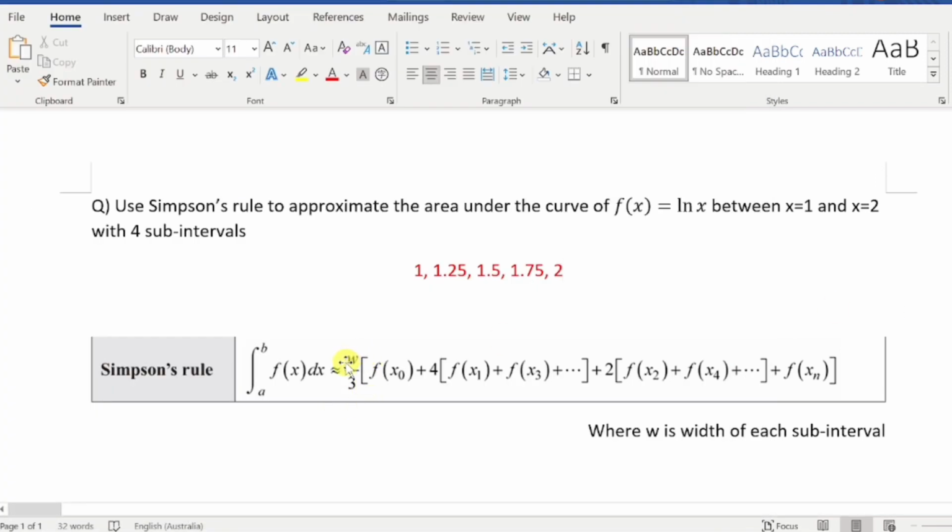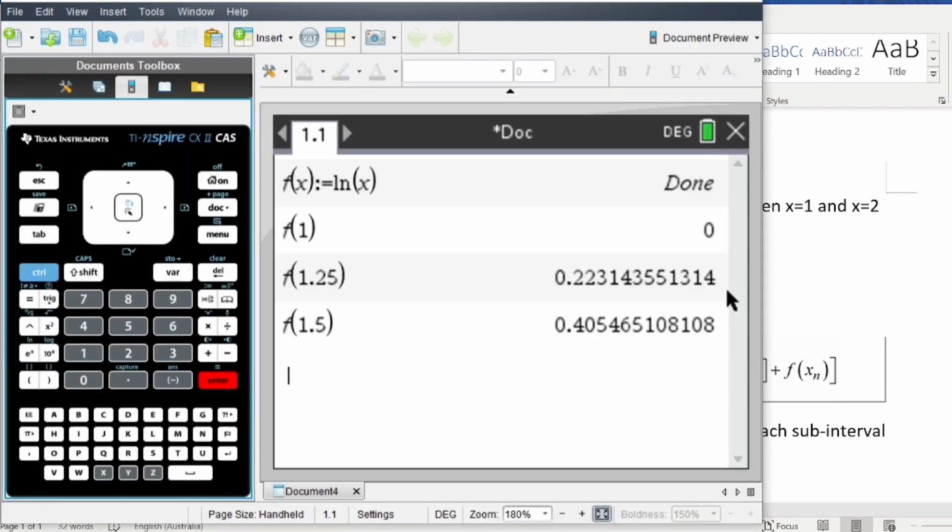So when we're figuring out what the width of each sub-interval is, we can clearly see it's going to be 0.25, which is the same as 1/4. So if we do 1/4 divided by 3, that's the same as 1/12. So this front fraction here, when I enter that into the calculator, it's going to be 1/12. Now it's just a matter of substituting everything that I need into this formula.